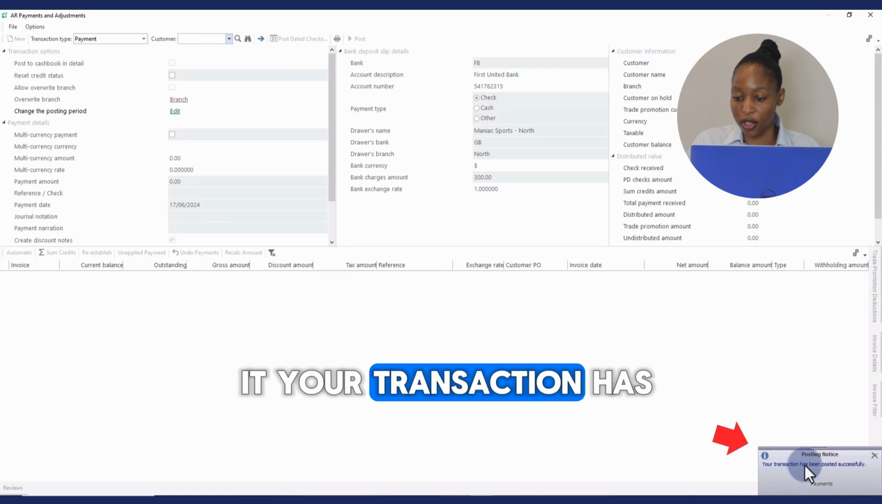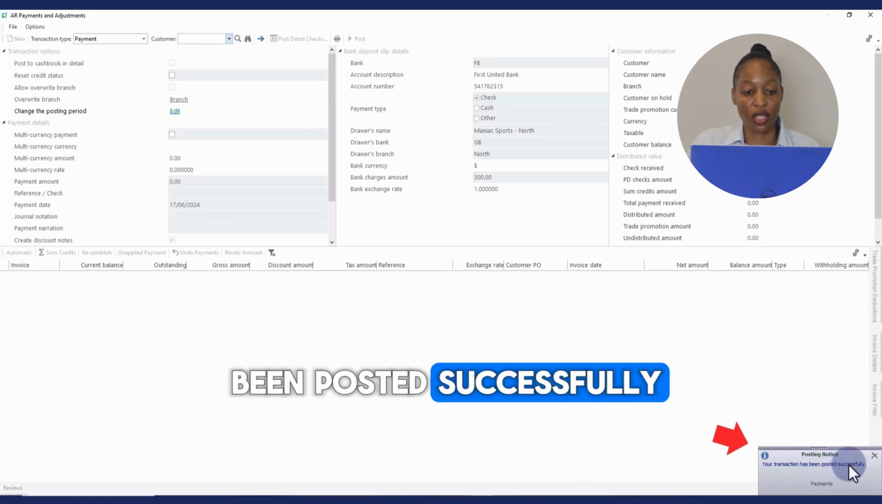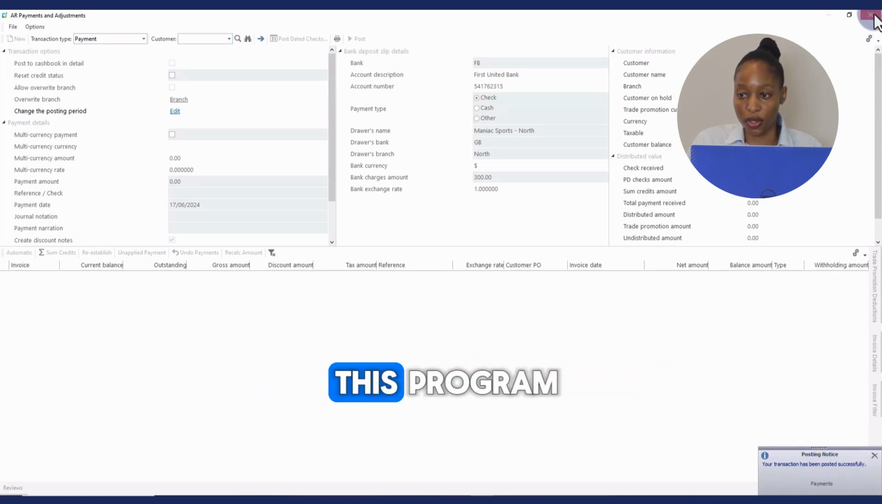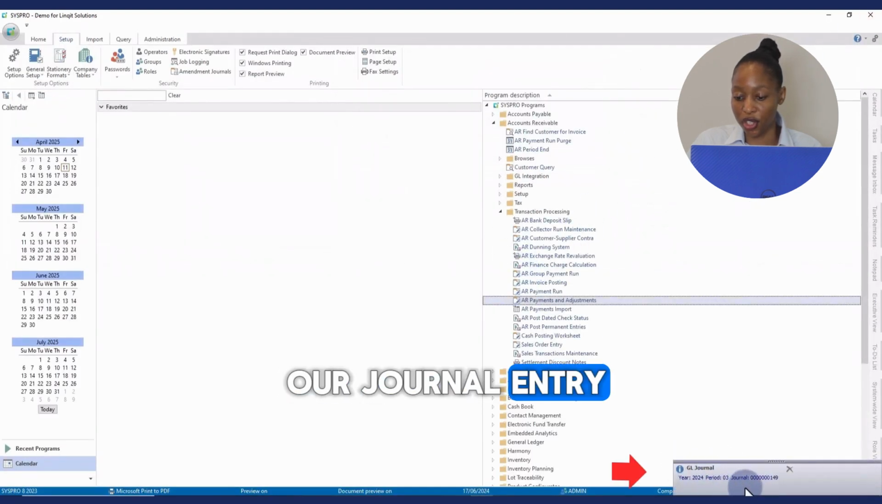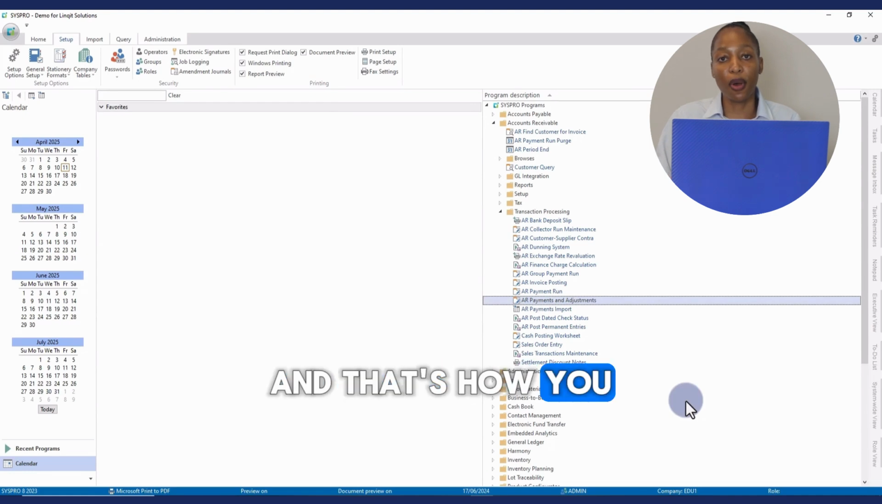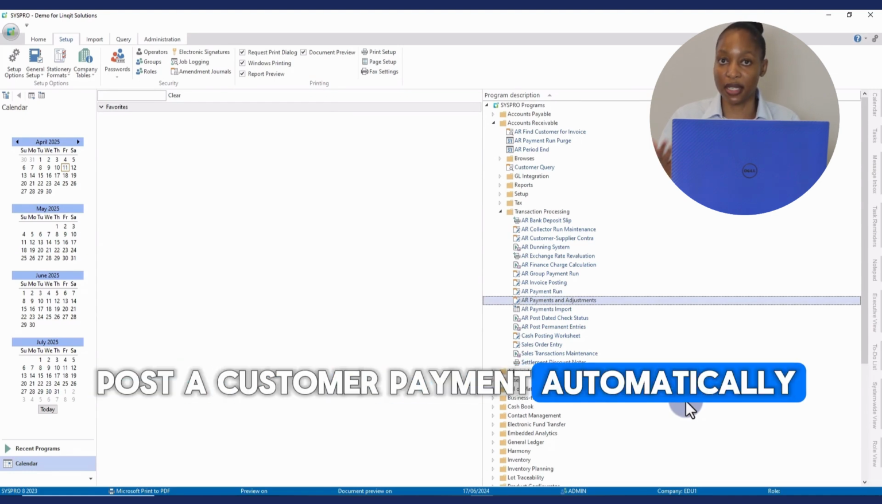And there we have it. Your transaction has been posted successfully. We're going to close this program. And there we have our journal entry. And that's how you post a customer payment automatically.